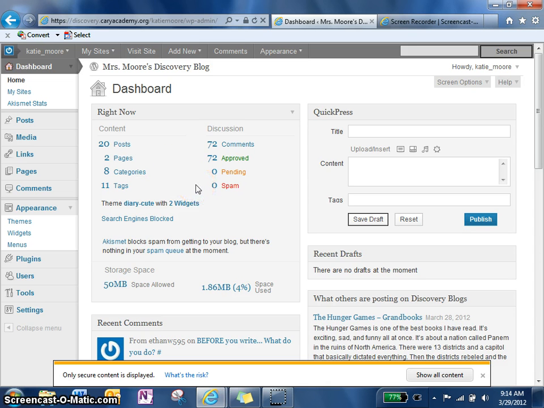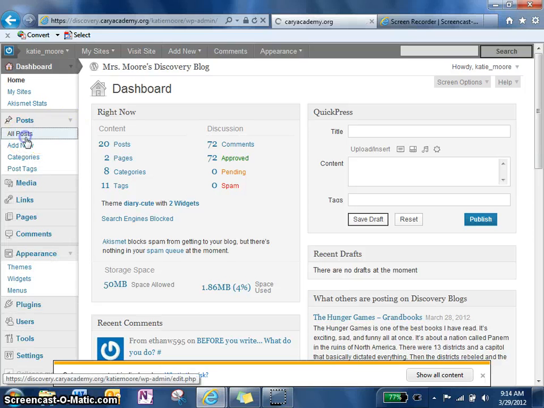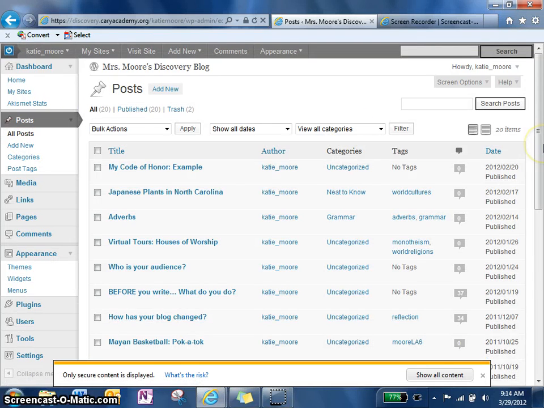There's two things that you're going to use more often than anything else. That is your posts and your comments. So let's look at posts. When you go to posts, you can click All Posts. And this will show you everything that you've posted. So once you start getting some posts collected on your blog, you can go here to edit the posts or to delete posts that aren't working for you.